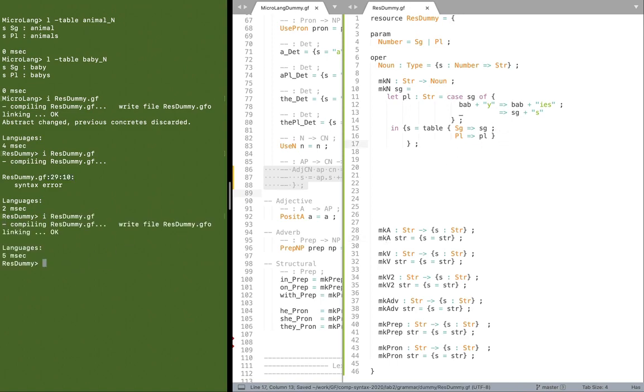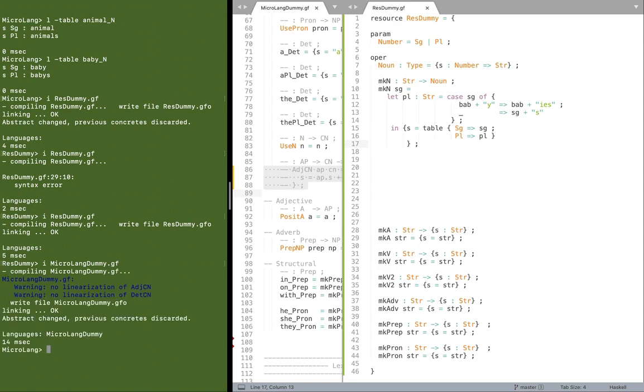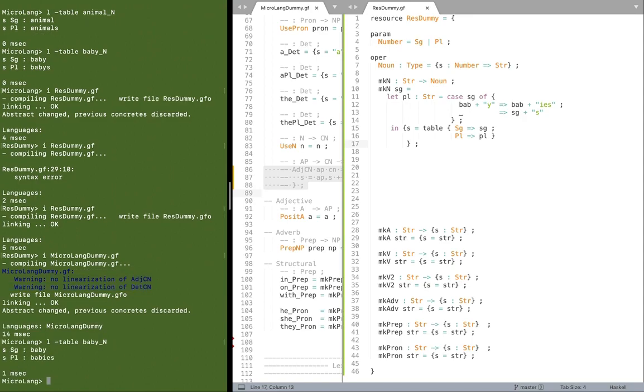Okay, so now we can compile this again, and let's do the microlang dummy with still no linearization of these things, but we'll deal with it later. And now we can check this, linearize baby noun, and now we see this works correctly.